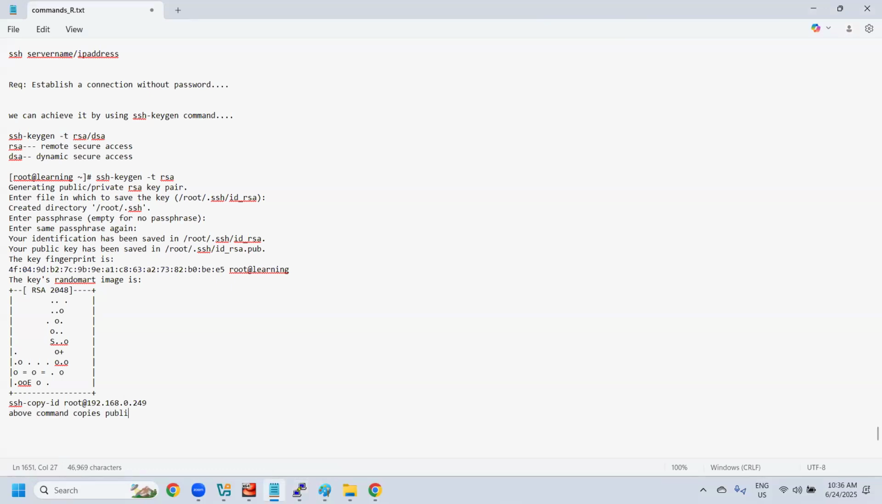The above command copies the public key file content to the remote host, under the .ssh folder, in the authorized_keys file. If the file doesn't exist, it creates a new one. If it already exists, it appends the text.